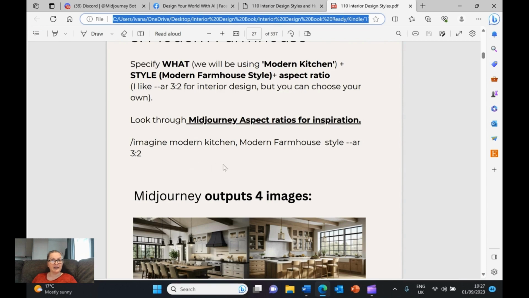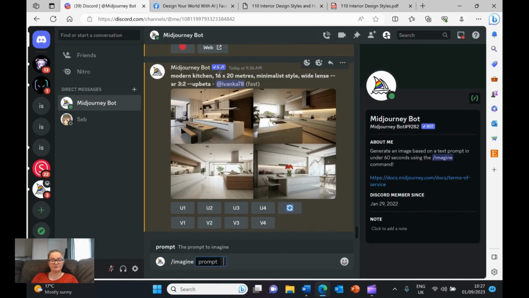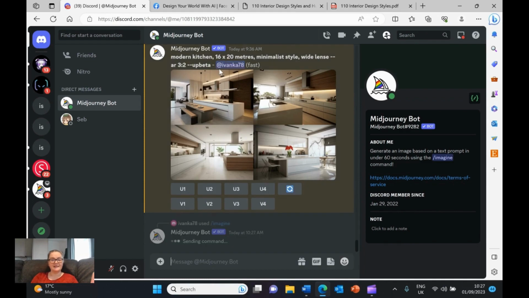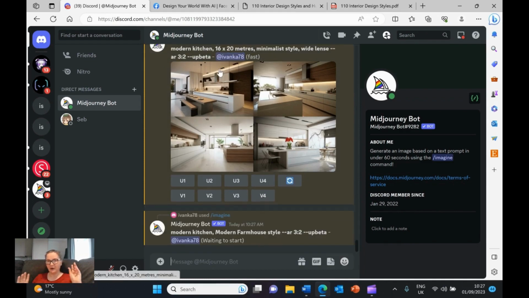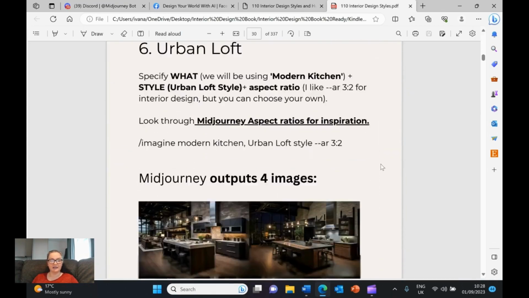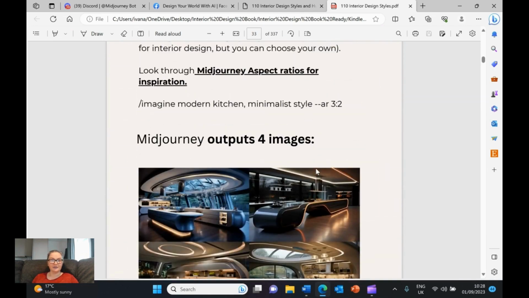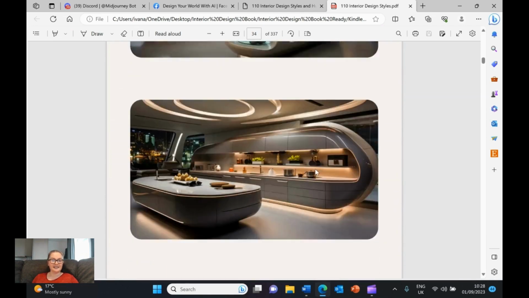And let's go back here and we are going to do modern kitchen. So you literally just copy and paste from my book directly into Midjourney. And let's see the magic. Yeah, and especially how quickly it is, guys. And while that's doing its job, I want to do some more unusual styles. Well, this is also quite unusual, high-tech styles.